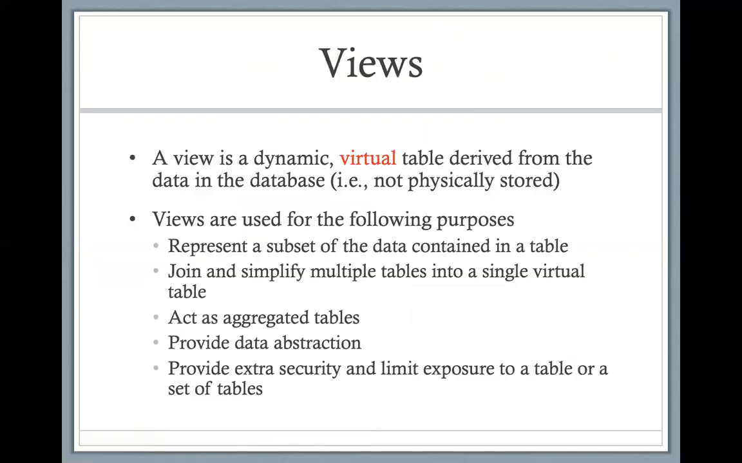Now, what is a view? It's a dynamic virtual table derived from the data in the database, i.e. it's not a table, it's not physically stored, it's nothing more than a select statement, but I save the select statement. So I write a select statement and I save its results. Remember that select statements are nothing but temporary tables that I see. As soon as I execute the query, I see the results, and that's it. They're gone. They're not materialized in the database.